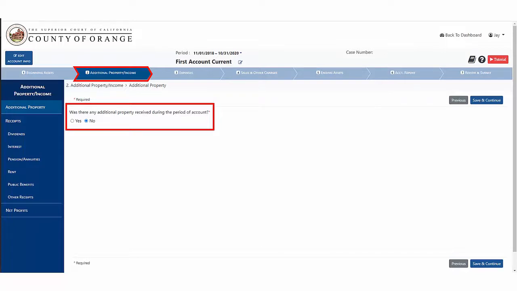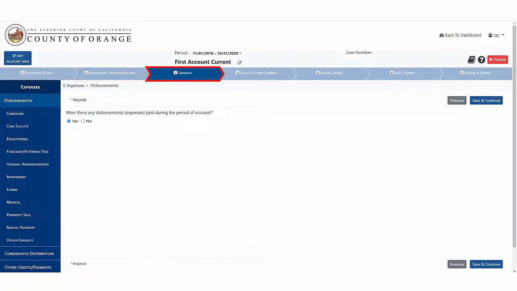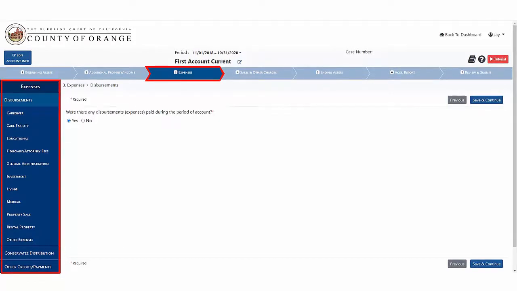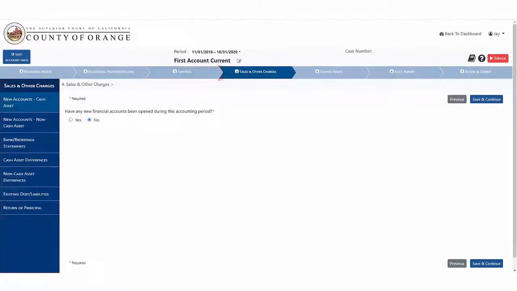As you will see, this section will address additional property, receipts, and any net profits information you have for the accounting. The next section you will move to is Tab 3, Expenses. For this section, you will be providing information about disbursements, conservatee distribution, any other credits or payments, and any trade or business net loss. As you complete Tab 4, you will again see a variety of categories available to you.